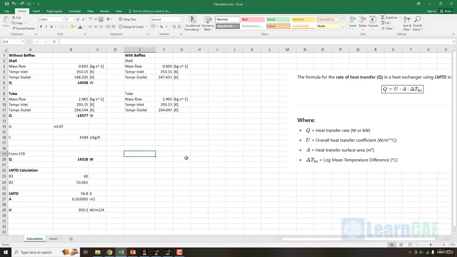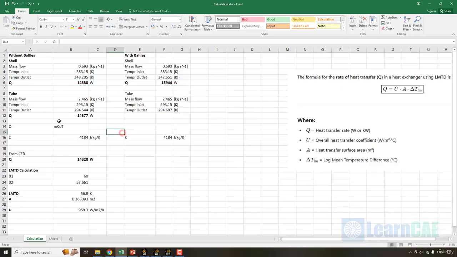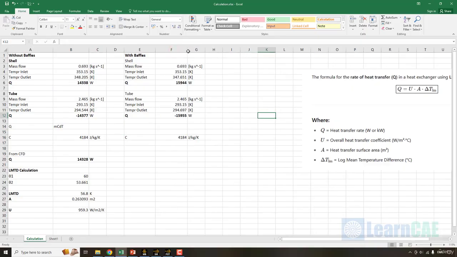We can calculate the Q value. We shall copy the specific heat here, copy the Q value and paste it here. Similarly, copy the other one. We can see here, due to the presence of baffles, the heat transfer rate has increased. Initially it was 14.3 kilowatt, now it is 15.9 kilowatt.